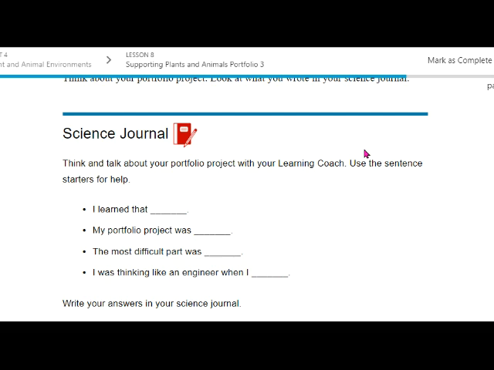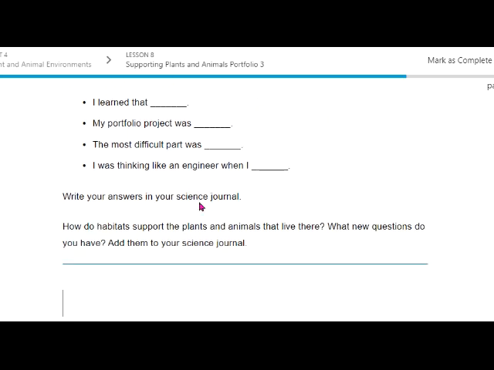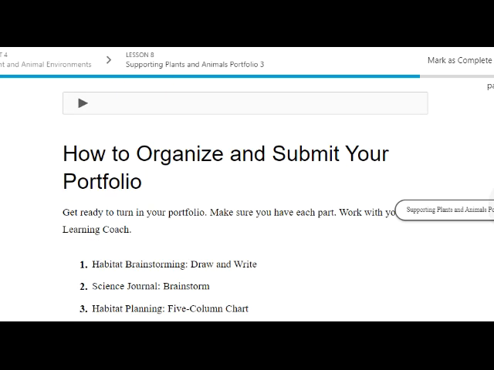Here are some things that you can write about in your science journal as you reflect. It says use these sentence starters for help. You could write a sentence like, I learned that animals are happiest when they have food, water, and shelter. My portfolio project was to make a habitat for a pet tortoise, or whatever animal you chose. You can talk about the most difficult part and you can talk about when you were thinking like an engineer. Write all of these answers in your science journal.